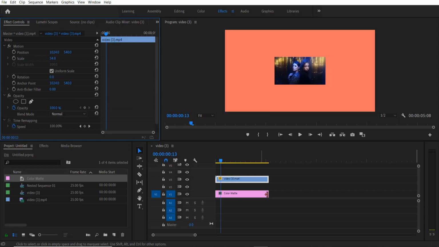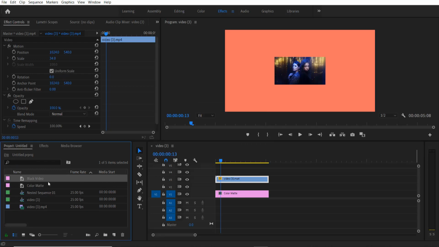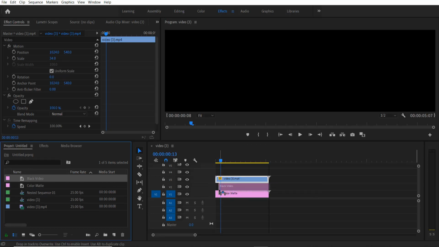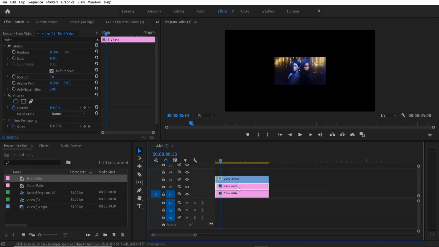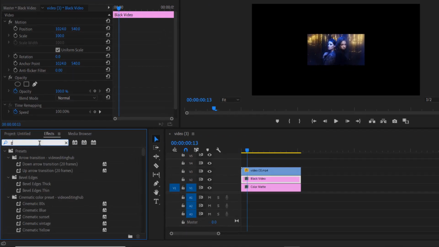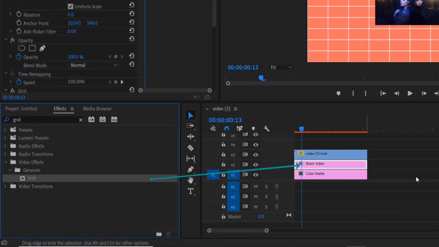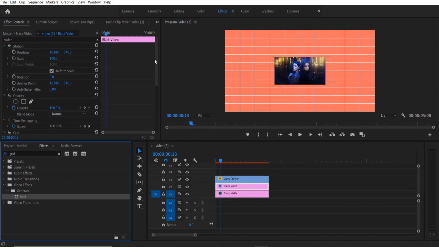Yeah, that's perfect. Now, again, go to new item, black video, press OK. And I'm going to place it in between. Select the black video, go to effects, and type grid. Under video effects, generate grid. Let me drag it over here. Go to effect controls.